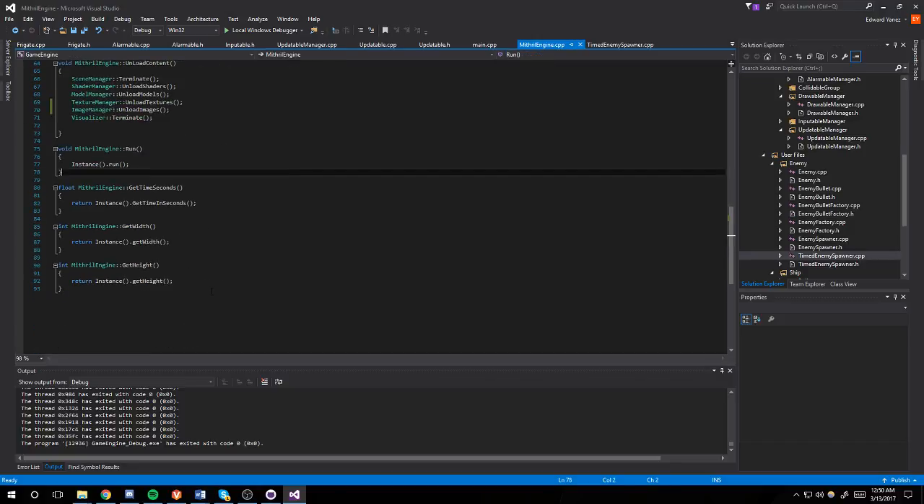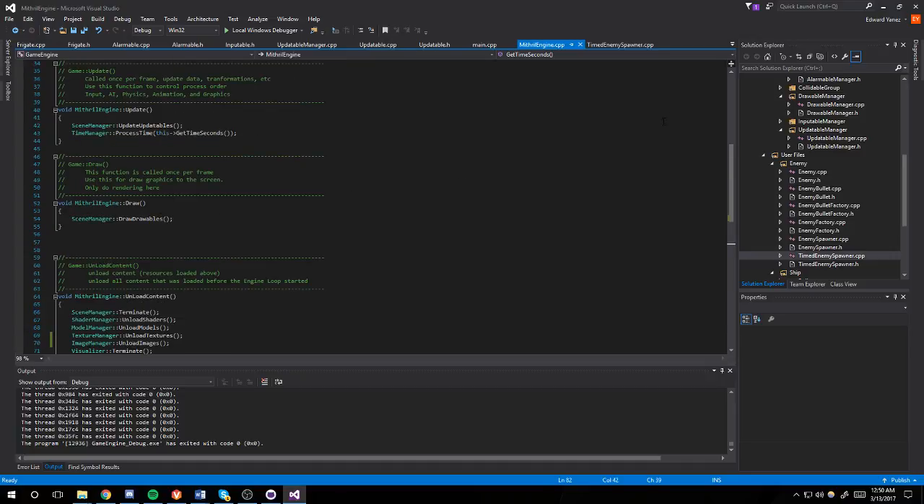Run just calls run, and then I have these return functions for the user to get the width, height, and time in seconds. This is not accessible by the user. They get it through time manager instead, but the time manager still needs this to get the time.